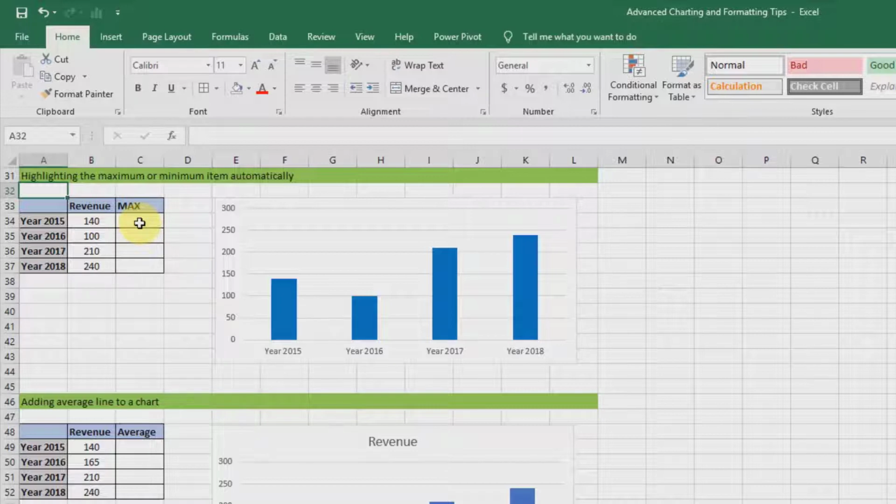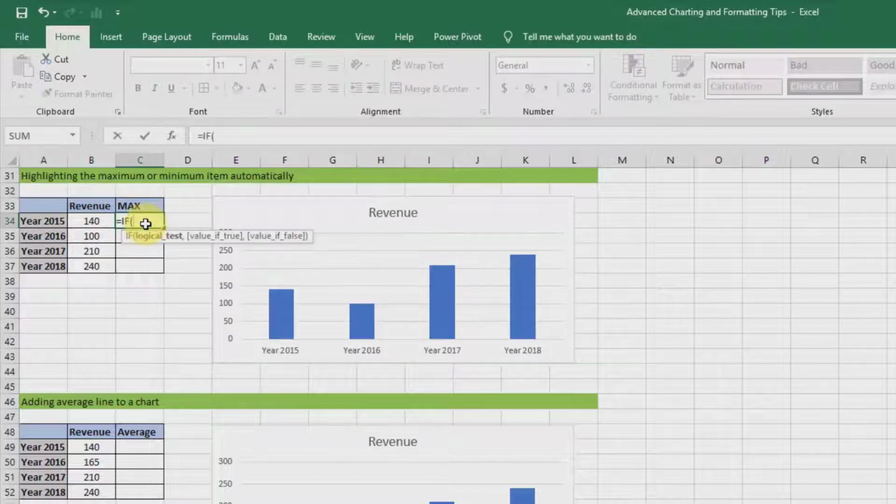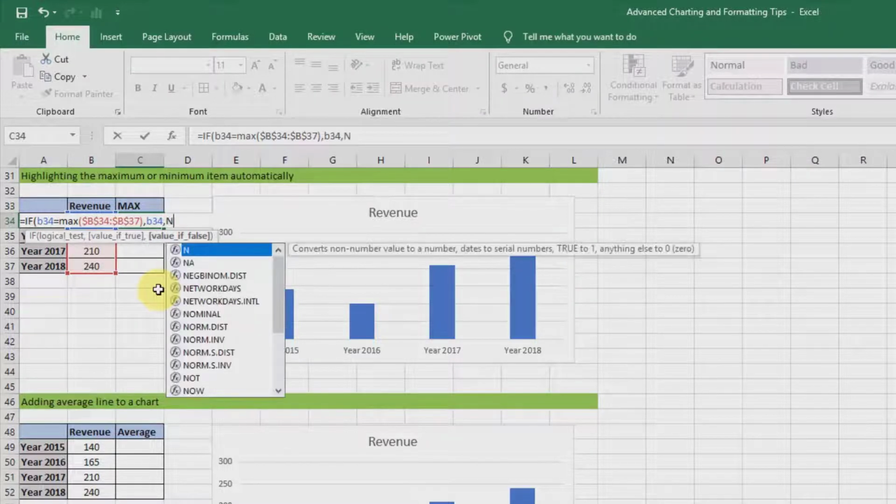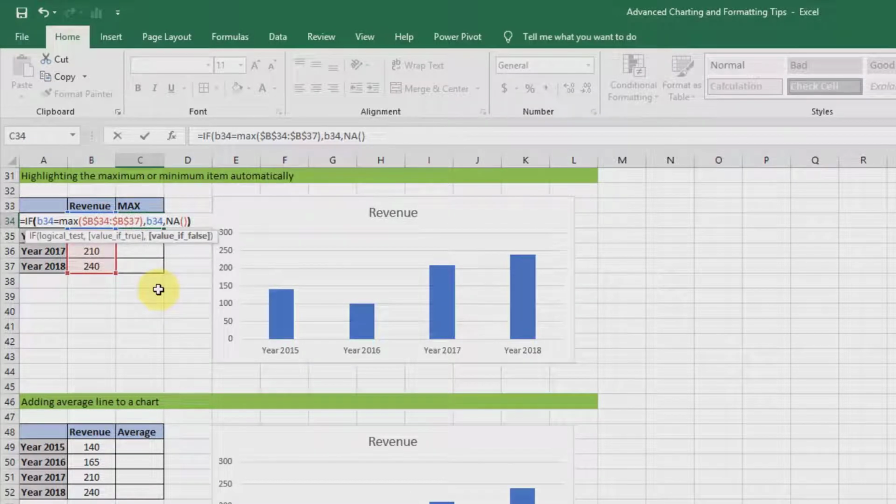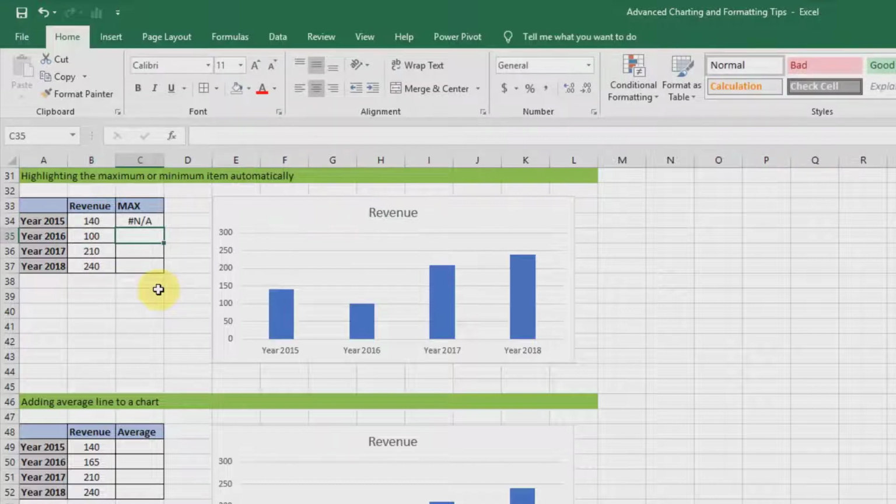Now start typing: equal IF, parenthesis, B34 equals the MAX, parenthesis, B34 to B37 with absolute reference, close parenthesis, comma, N/A, close parenthesis. It checks if the value is the maximum value in the series, and if it is, then we want that value. Otherwise, we want to display not applicable, N/A.